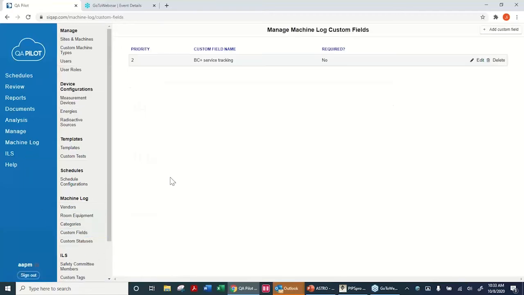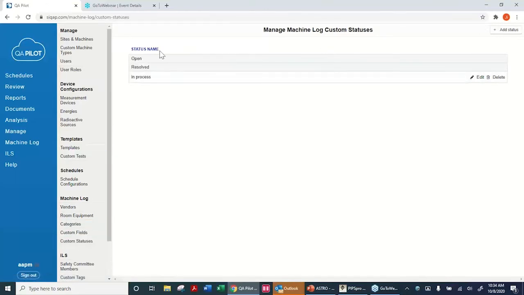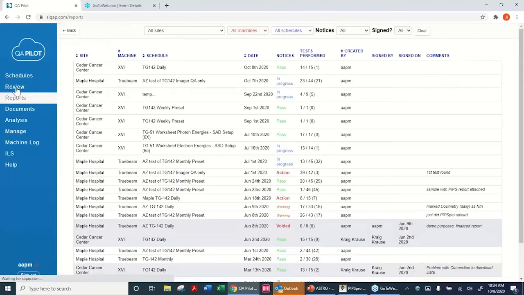Opportunity to add custom fields. I added a custom field, beam checker plus service tracking. Anything that you might want to track, you can do here. And you can also add custom statuses. It comes with open and resolved. I added an in process because that's something useful.